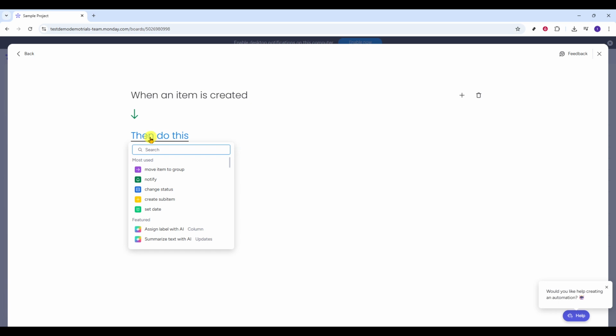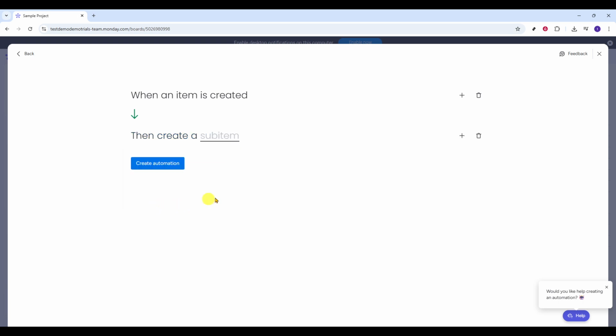Next, set the first action. Choose Create Subitem. You'll see a placeholder labeled Subitem. Click that if you want to adjust the default name or simply leave it as is for now. This action ensures that each time a new parent item appears, it immediately gets a Subitem beneath it, which is great for building a consistent checklist or workflow structure.